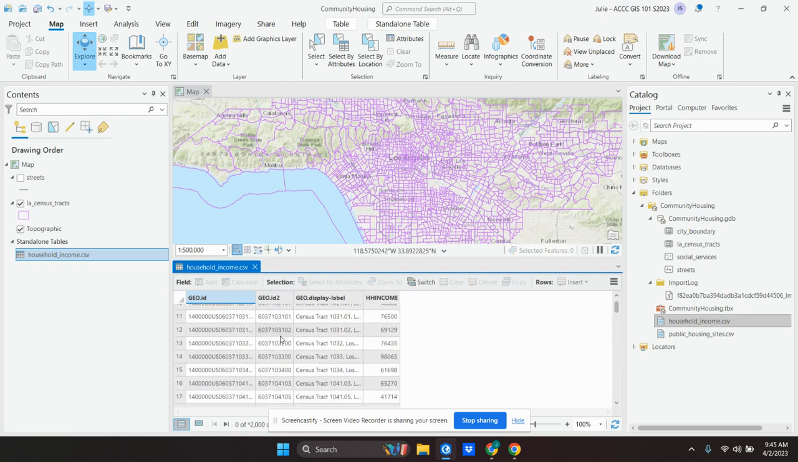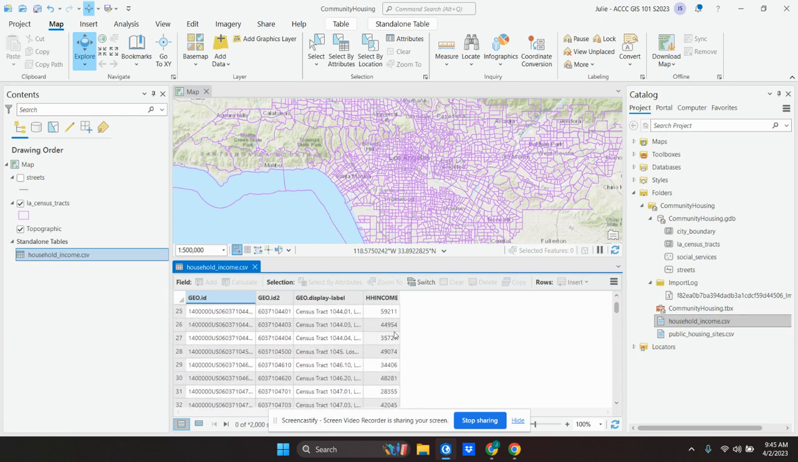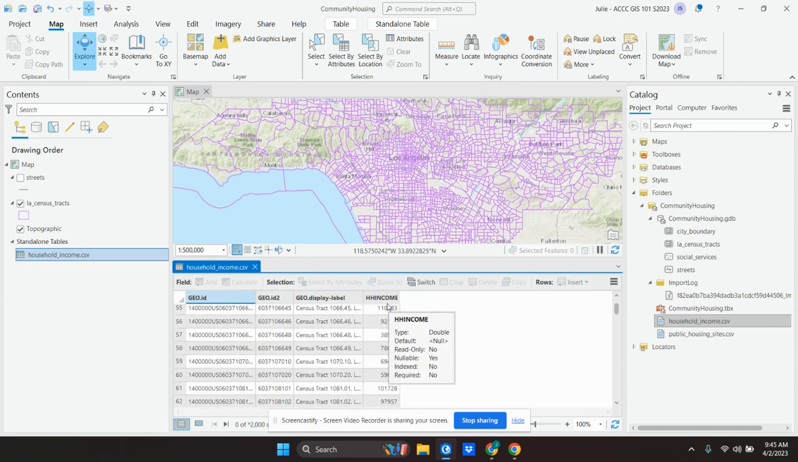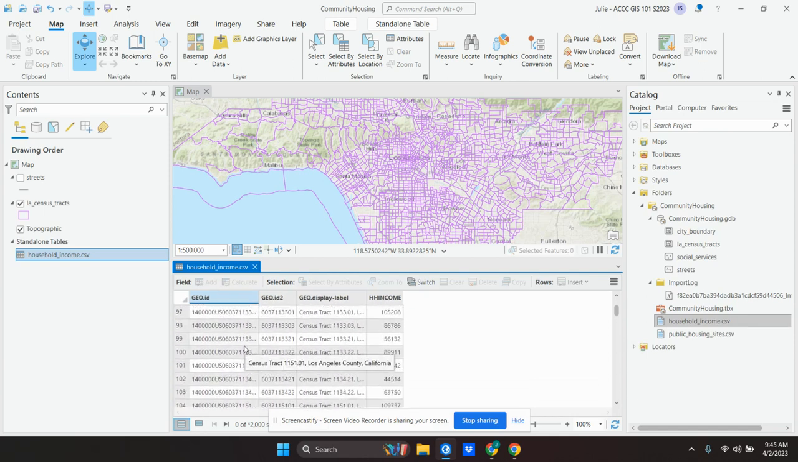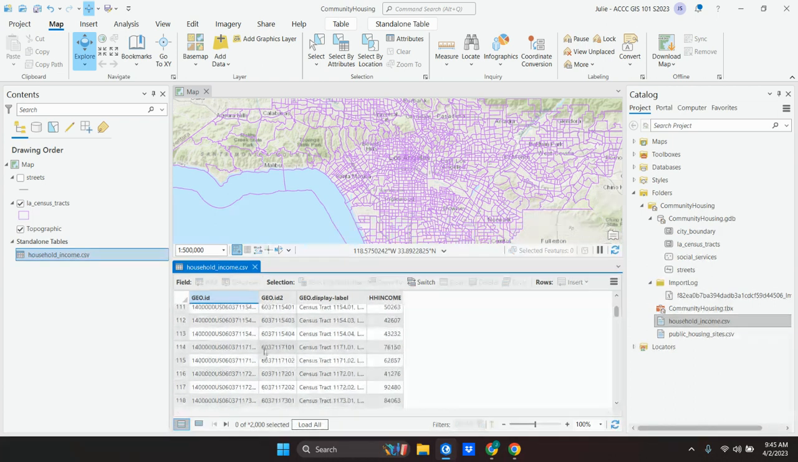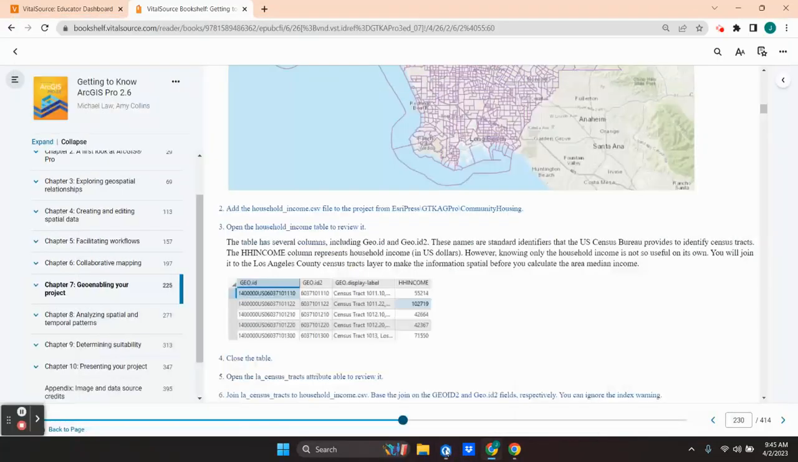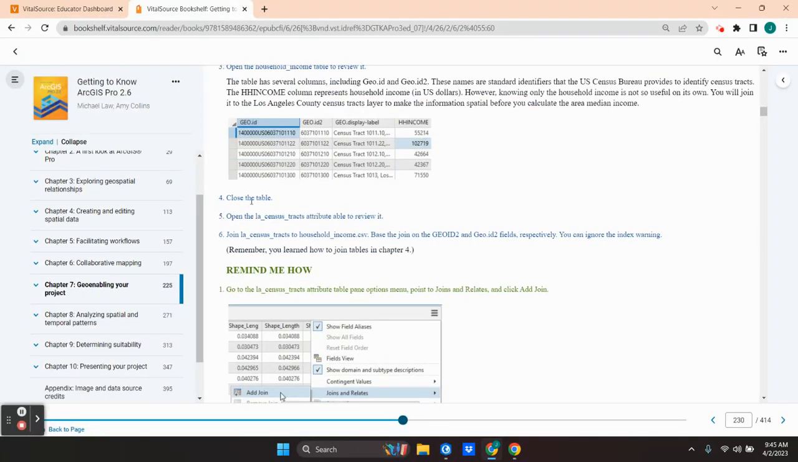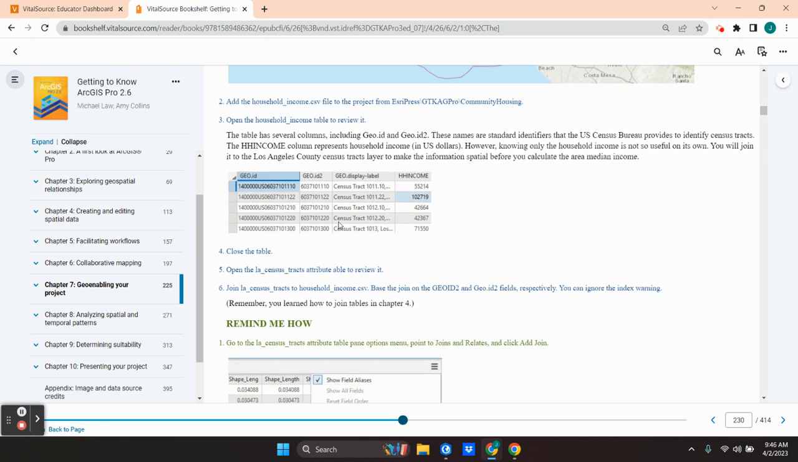All right, so you can see we have these different fields here. And we have, let me move that out of the way. We have just a bit over 2,000. So there's a lot of data here. Okay. You should close the table, and then we're going to open up the LA census tracts attribute table to review it. Okay.